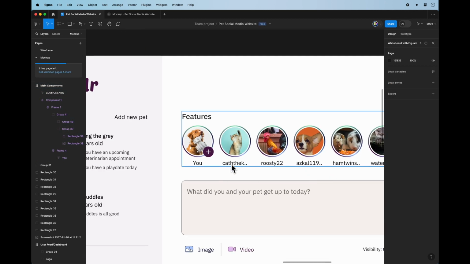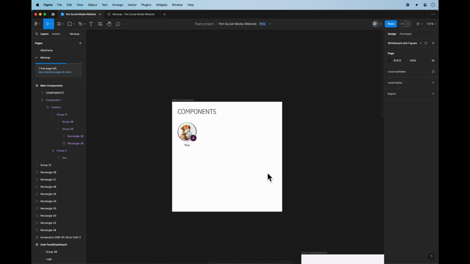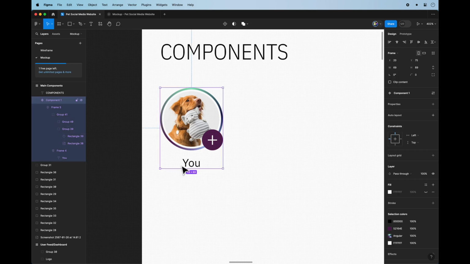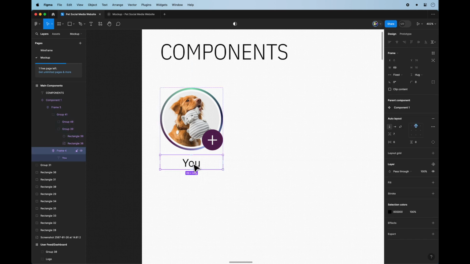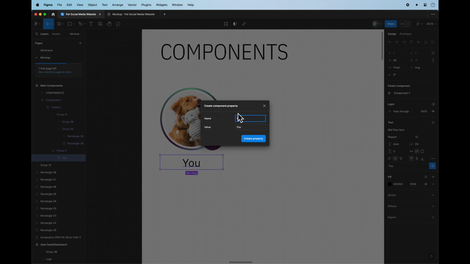We see in the Reels area, we have different text that represent the username of the profile. We can make it easy to change this by creating a component property. Take a look. We go to the parent component and select our text. On the properties on the right, we can see the content of the text and a button next to it. Let's click it to make it a component property.